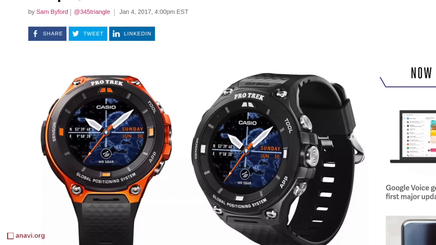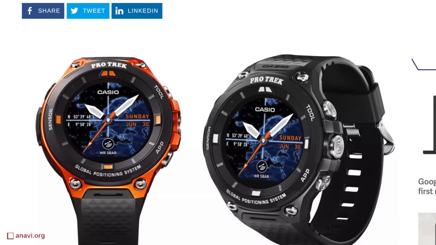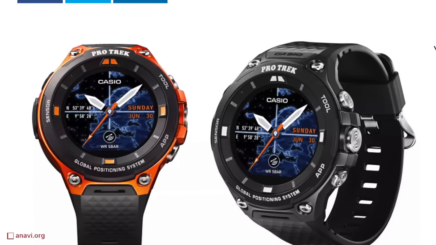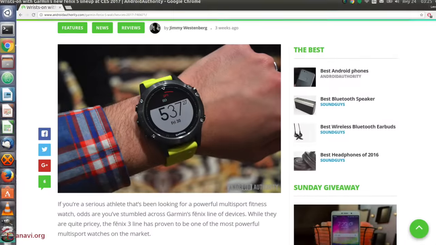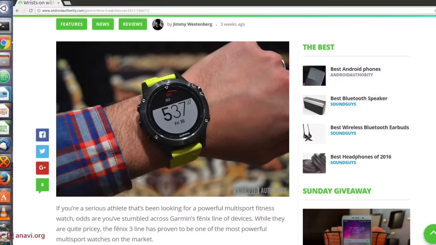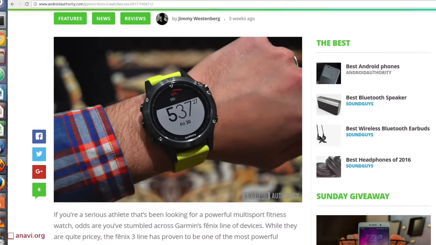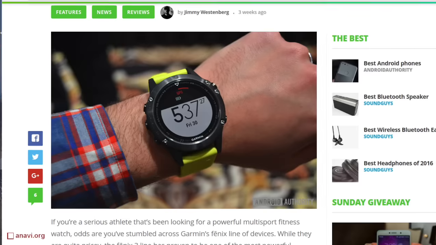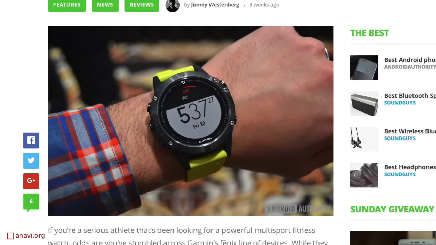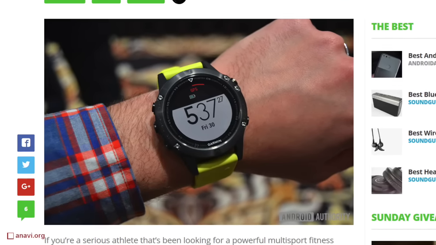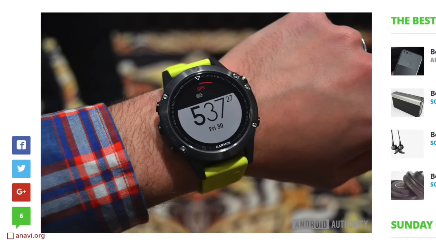Casio also announced a few smartwatches powered by Android Wear. I was interested to see the new model from Garmin. It is called Fenix. It is very nice, but unfortunately it is not with an open source operating system. At least it's compatible with Android and iOS.